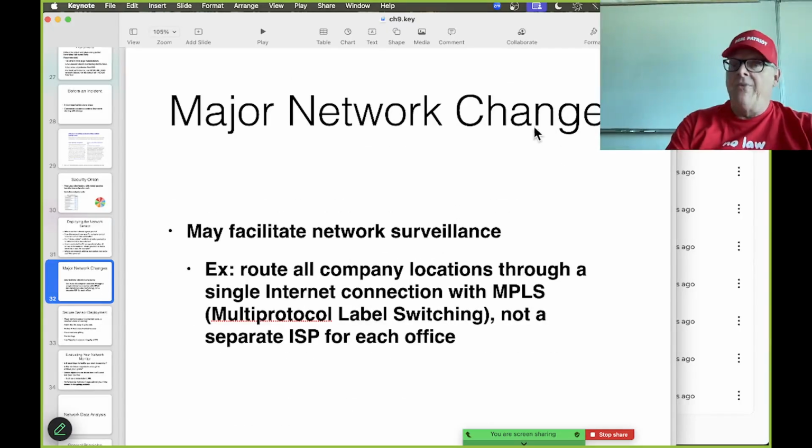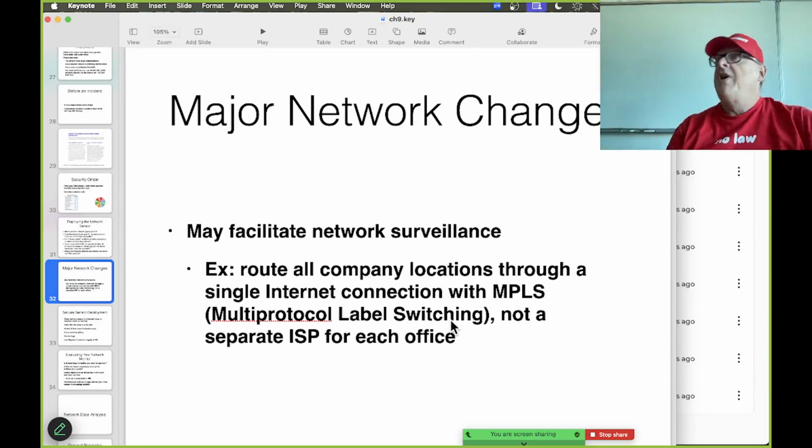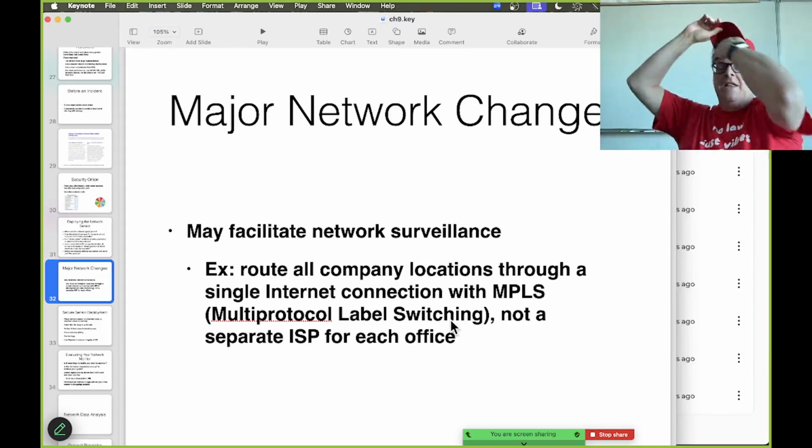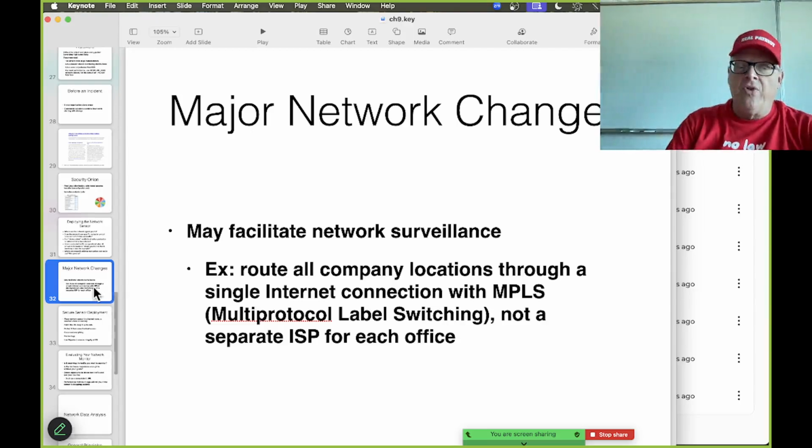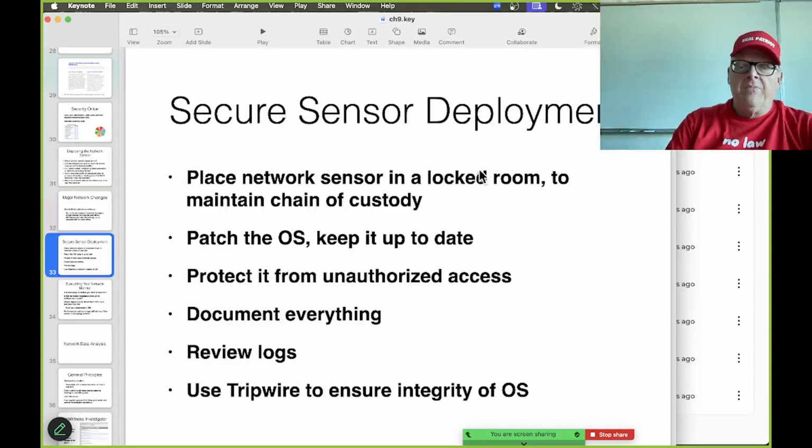And when you change the network, that might improve things, like you ensure all company locations go through a single location with multi-protocol label switching. This is what ISPs do. They mix all kinds of traffic through one device, labeling it and encapsulating it. That's one way to make all the traffic pass through one point. Put your sensor in a locked room, of course, to maintain chain of custody.